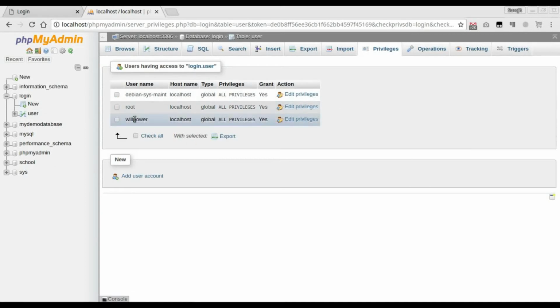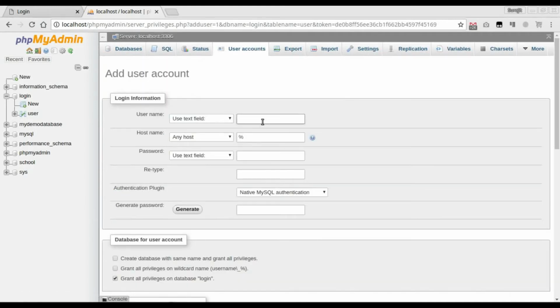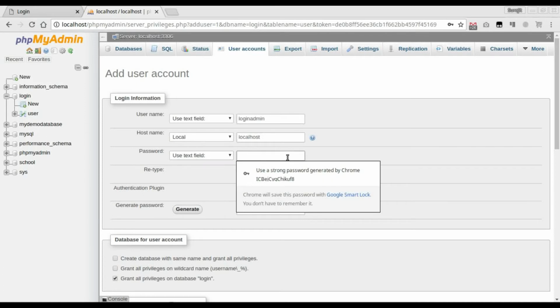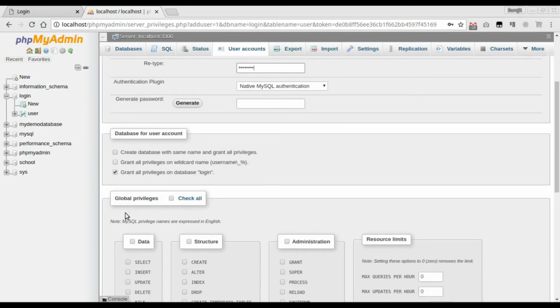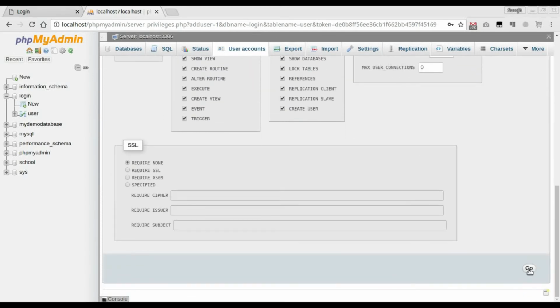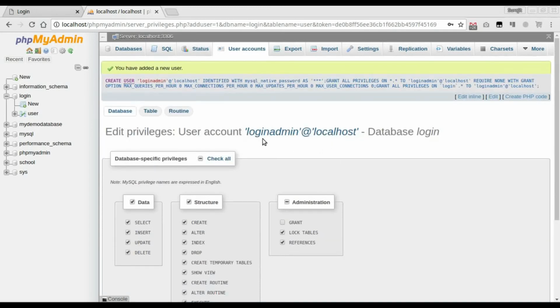So for this we need to add privileges, and I will use a new user account, that is login admin, host localhost, password, and I will check all for global privileges and press go button. So I have created login admin user for this database.